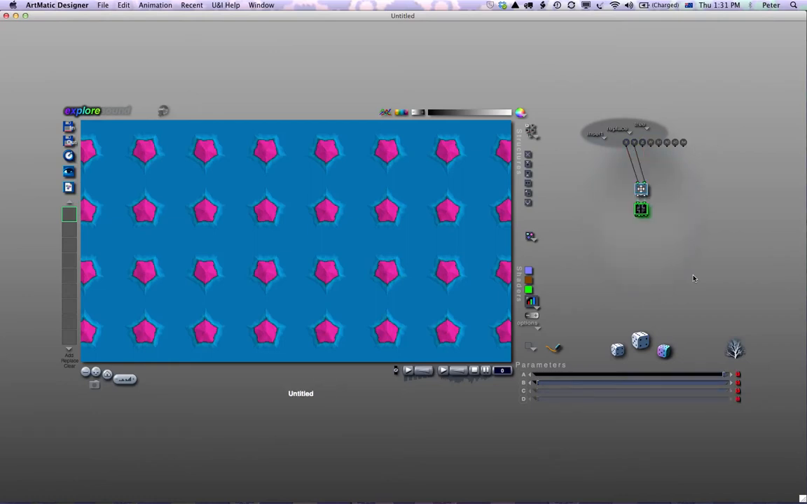So it does make sense to keep a very logical method in place for dealing with this added level of flexibility and complexity with Artmatic 6. But it's amazing. You can do some just phenomenally wonderful things. Okay, so that's one thing that we can do. So I'm going to delete that.